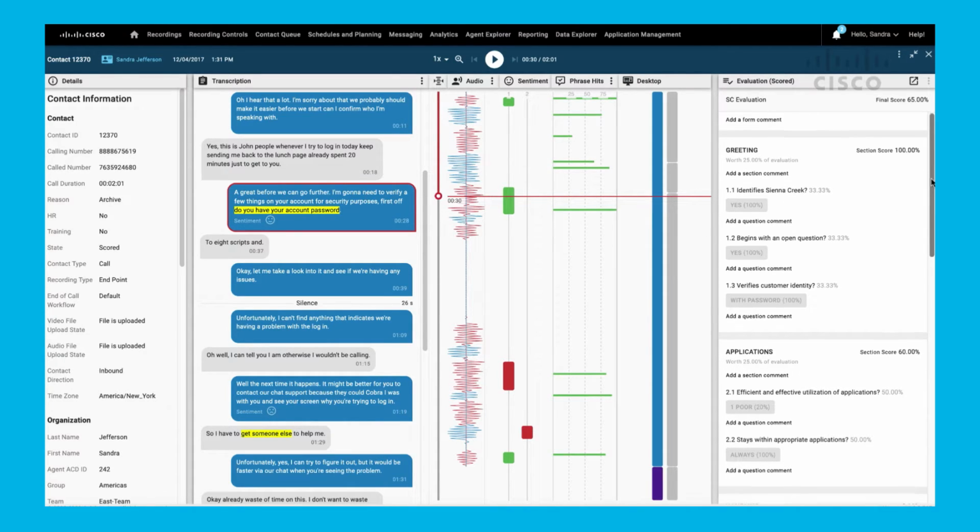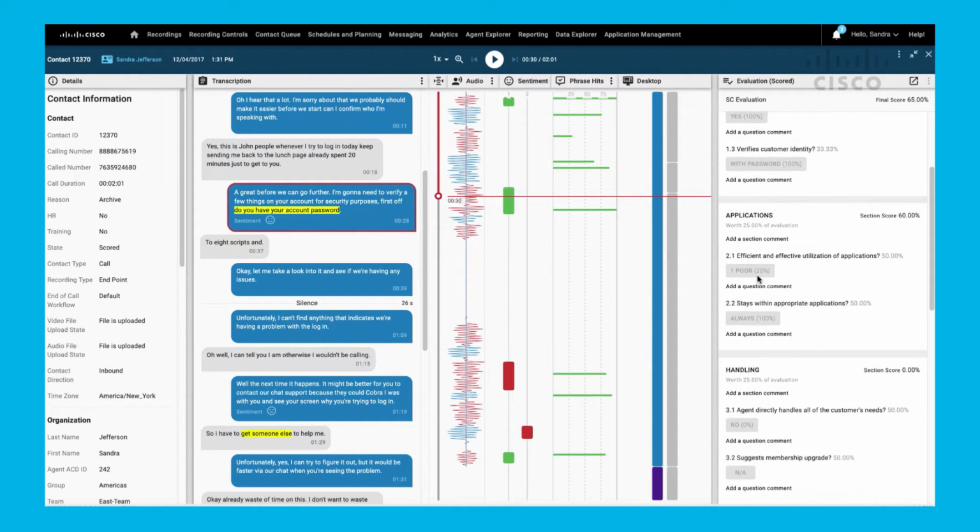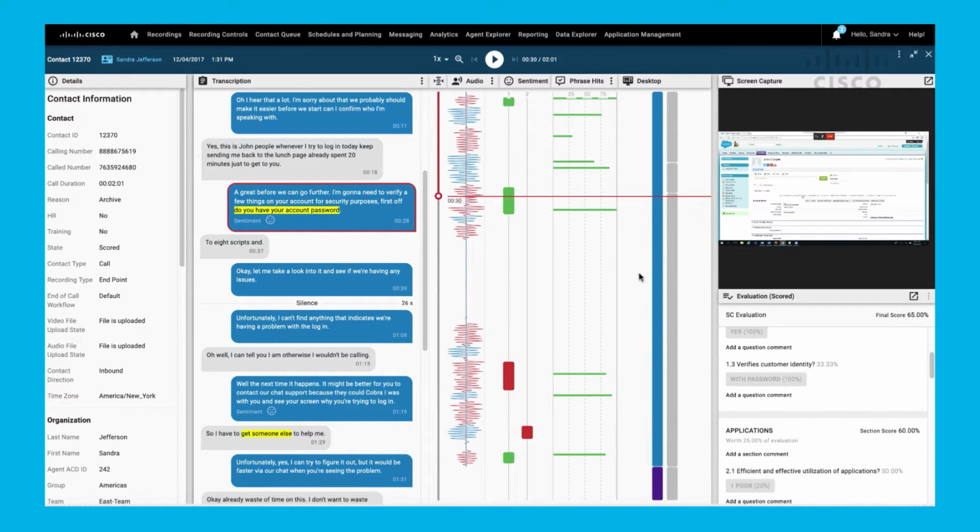And the agent can go ahead and review the evaluation scores and see where it was that the supervisor had marked the contact as perhaps less than optimal, pointing out areas for improvement. So there is a lot of information here to help me understand what I did right and how I can improve my customer interactions in the future.